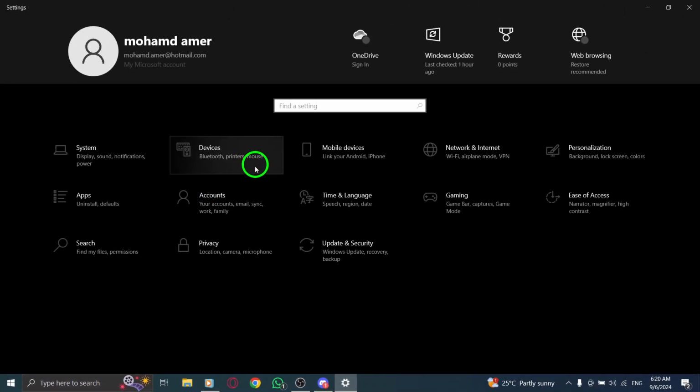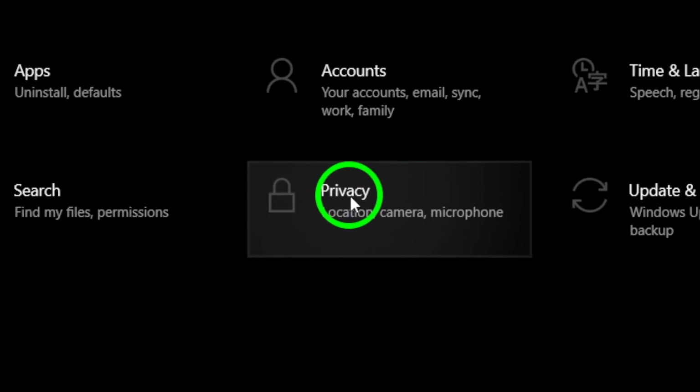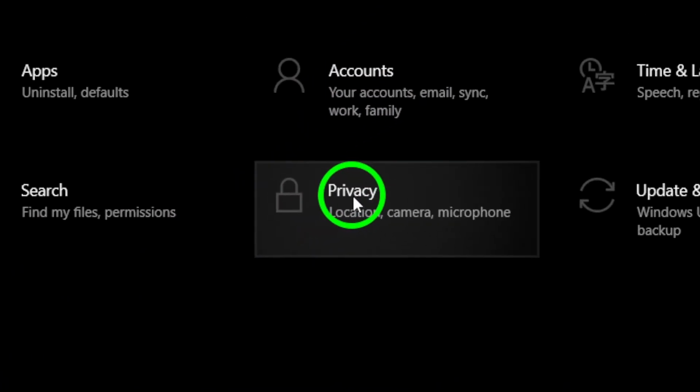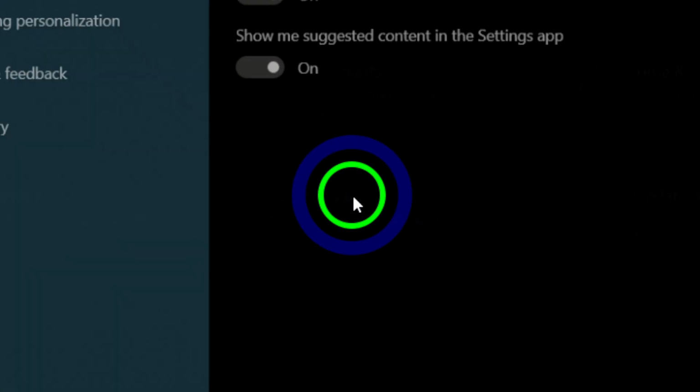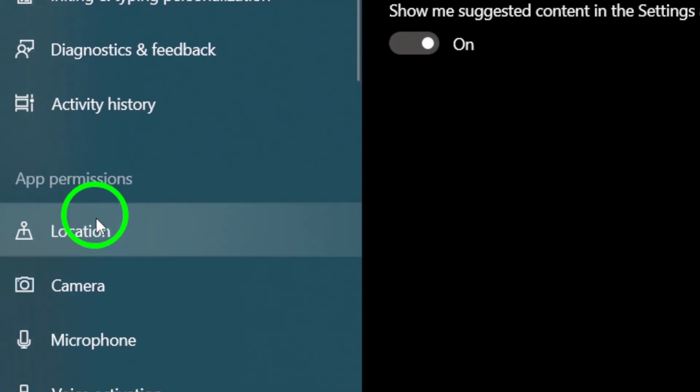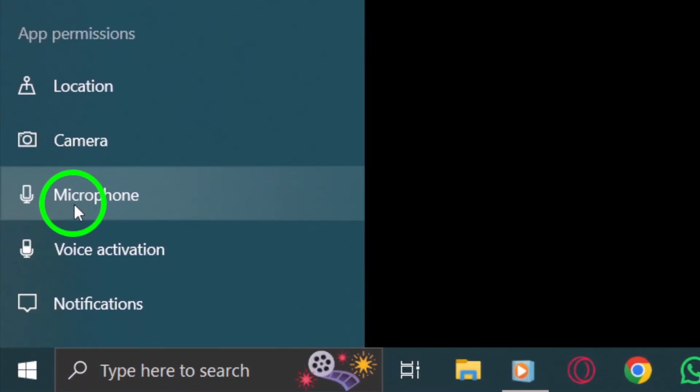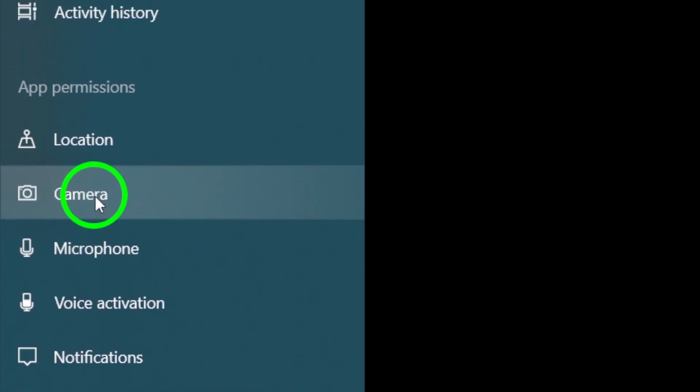Once you're in the settings menu, look for the option labeled Privacy. It's often located near the top of the list. Click on it, and you'll see various categories on the left sidebar. We need to focus on two key sections: microphone and camera.